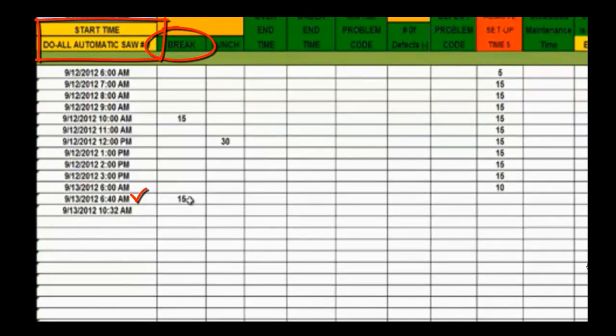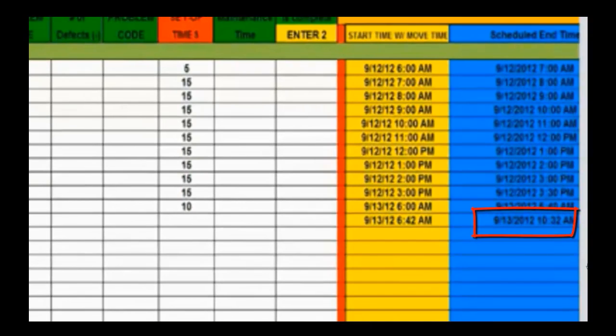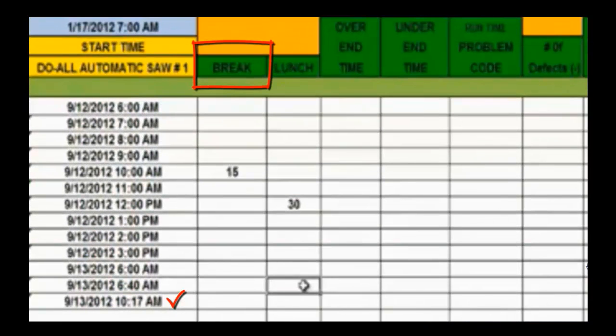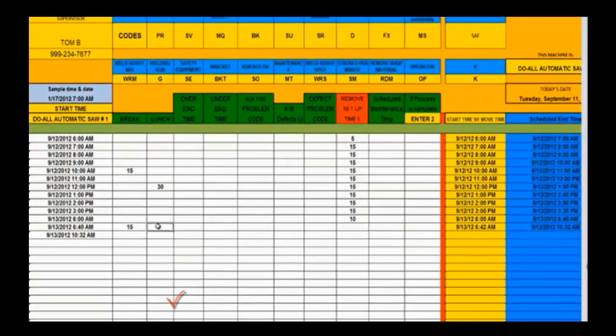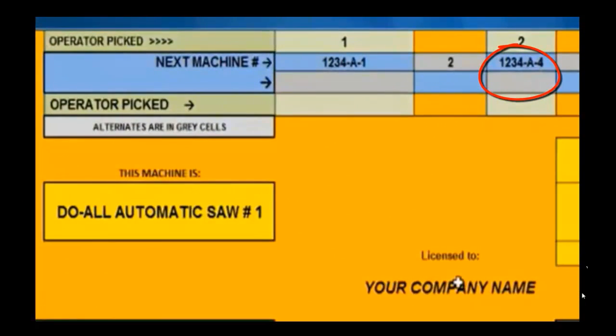If you recall, we have a 15-minute break at 10, and this job is going to run from 6:40 a.m. to 10:32. Okay, if we take that out, then the job would end sooner at 10:17. But we have that 15-minute break that we talked about in the operation setup screen in the first video. So we put that in, and it moves the next available start time for machine 1 out to 10:32.